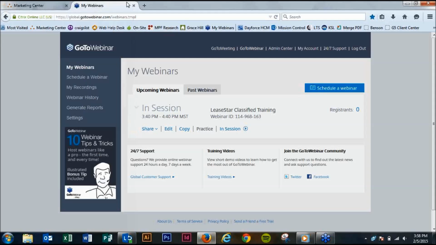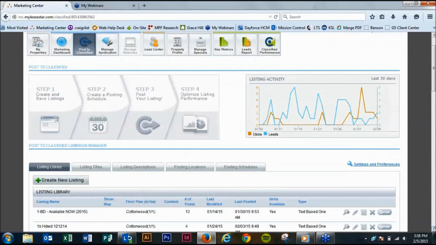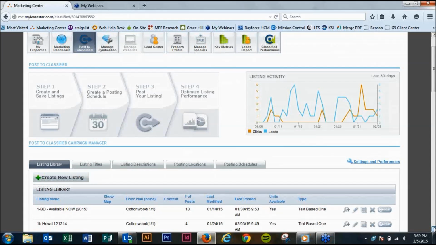Again, I didn't post, so I am going to use the X. Exactly what I just told you not to. But once that's done, you'll come back to this page. Those pages will be gone, and you're done. You have successfully posted to Craigslist. You have made sure that LeaseStar has registered that you have posted to Craigslist, and you have successfully advertised from LeaseStar. So that is everything that I wanted to go through with you guys today.